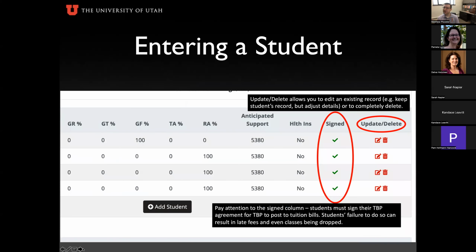Okay, so you've entered your students in. This is what your main page is going to look like. You're going to see the students listed one by one. A couple things to see here. On the far right column, you see update or delete. This allows you to go in and edit an existing record, such as the student is still going to be on tuition benefit, but I put them in as a GR, but they really need to be an RA. You can go ahead and make that change.